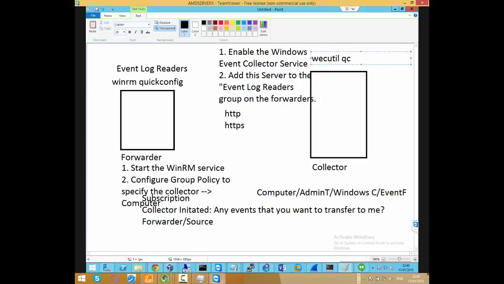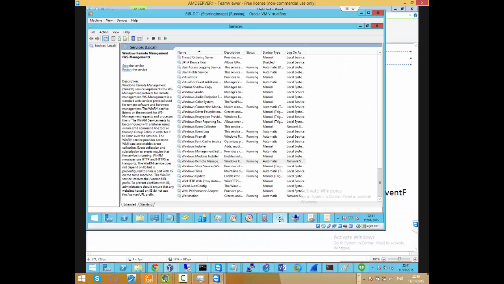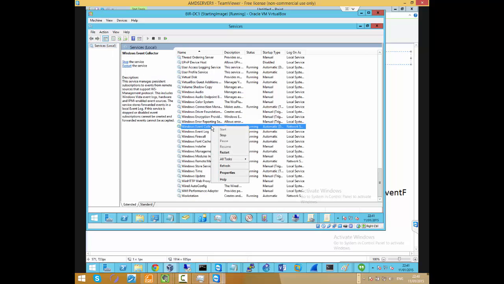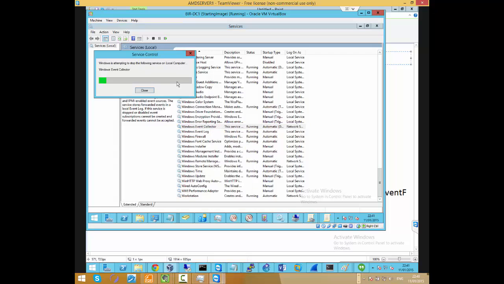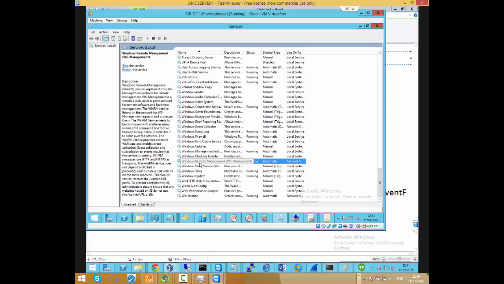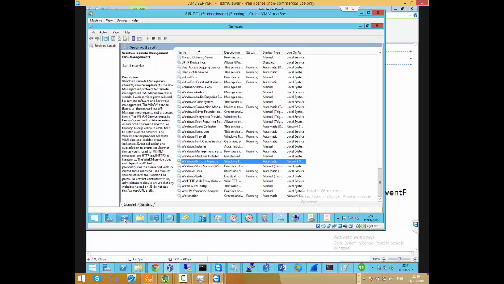So if I go on this server now, look at this one, Birmingham DC1. Let's see Windows Event Collector Service. I think I mistakenly started it when I was clicking subscription. Yeah, I mistakenly started it, but let me stop it. So Windows Event Collector Service, I've stopped it. Windows Remote Management, which is the client side, right? Let me stop this.